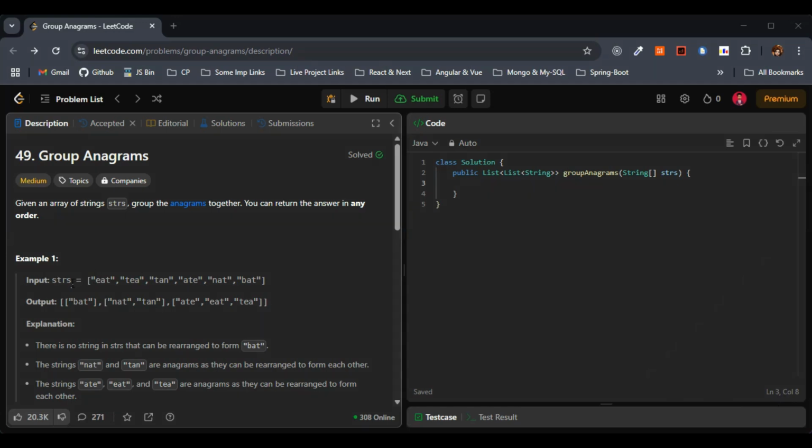So let's come to the first example here. What we are asked to do is group the anagrams together. We have different groups of anagrams, we have to group them together, and we can return the answer in any order. We are given an array of strings.